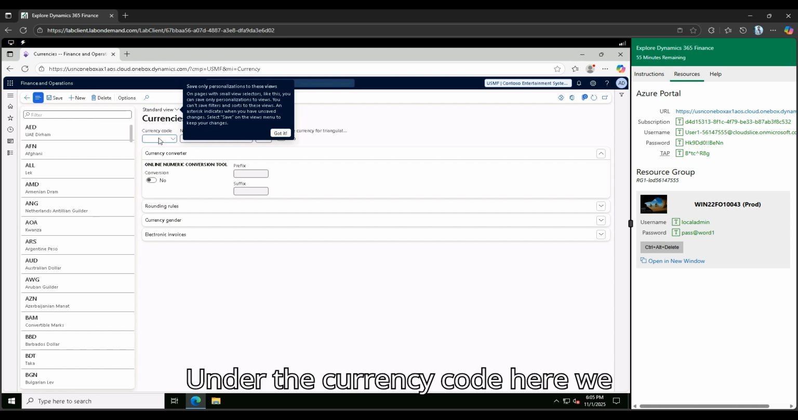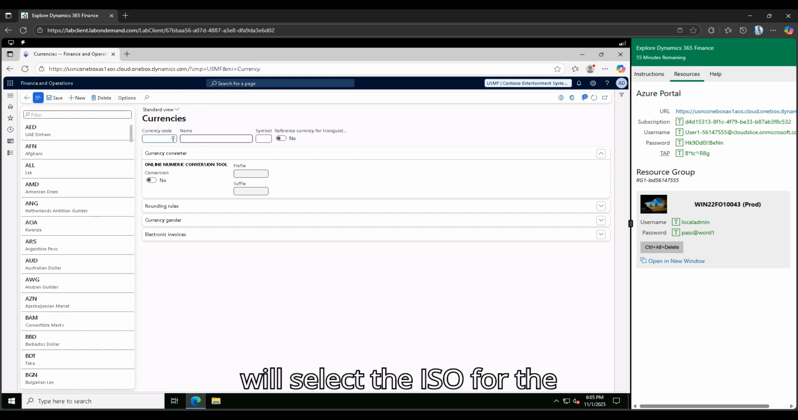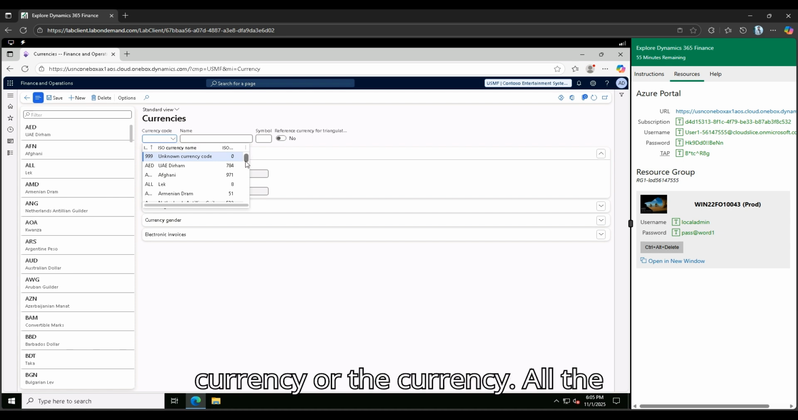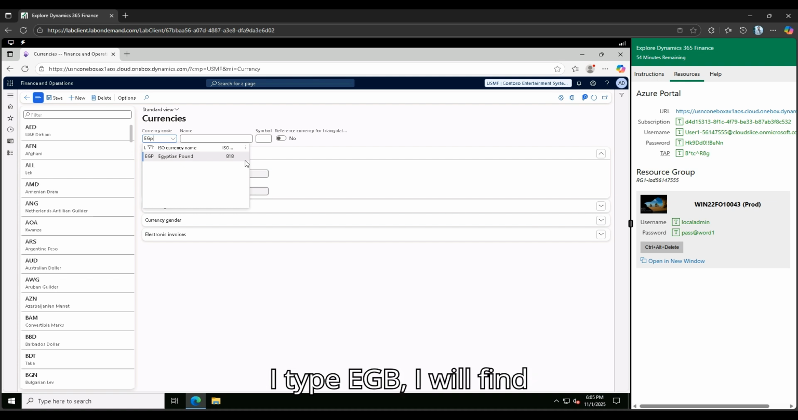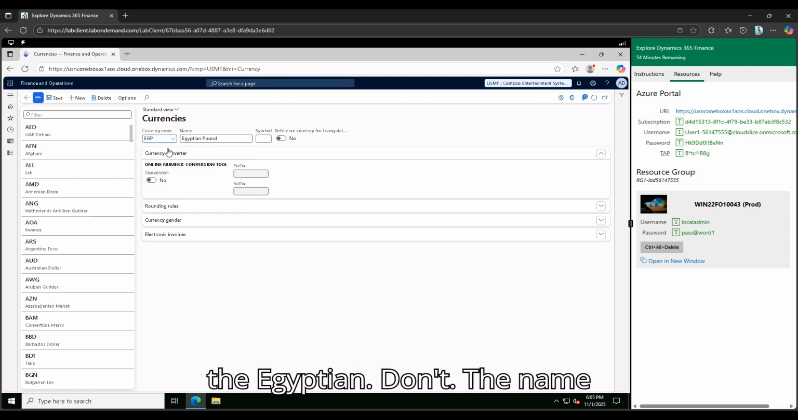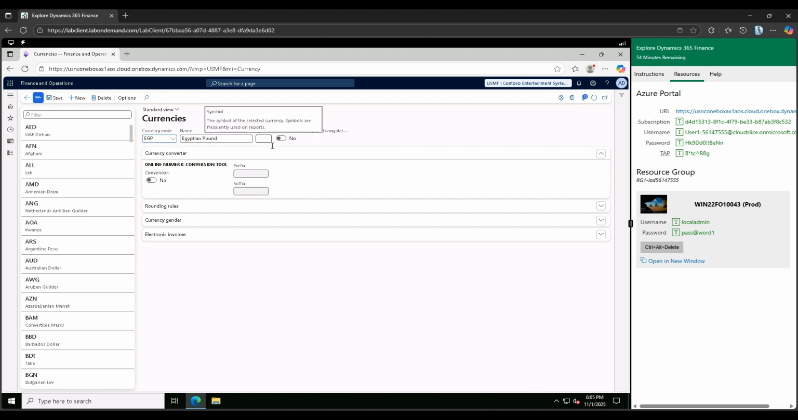Under the currency code here, we will select the ISO code for the currency. All the currencies are already predefined by Microsoft. For example, I need to define the Egyptian pound. I type EGP, and I will find the Egyptian pound. The name comes automatically. I can type the symbol.